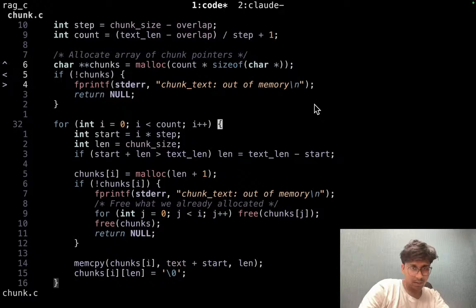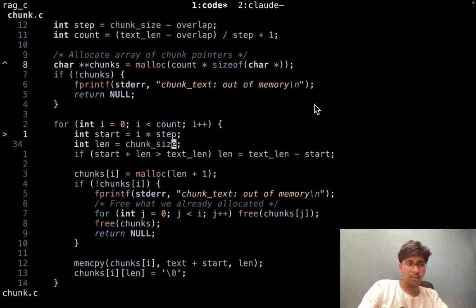For int i equal to 0, i less than count, i plus plus. Now we're starting to chunk it out and allocate to each element of the array of chunks. Int start is equal to i times step, so the start of the chunk is always i times step. Step is a nice variable that you can just use to step over. And int len is equal to chunk size. Why is len equal to chunk size? Okay, we'll see. If start plus length is greater than text length, len is equal to text length minus start. So this is the length of the chunk that we are using, and then we can just do malloc here.